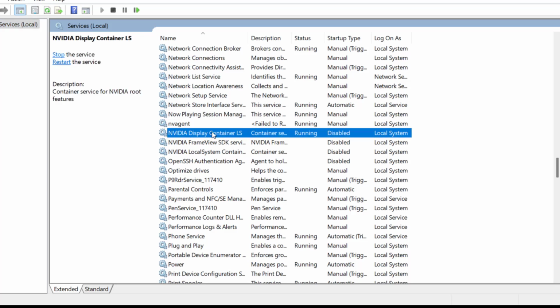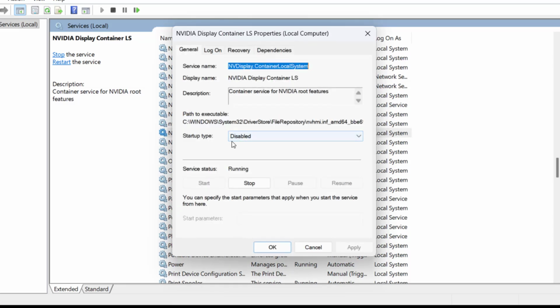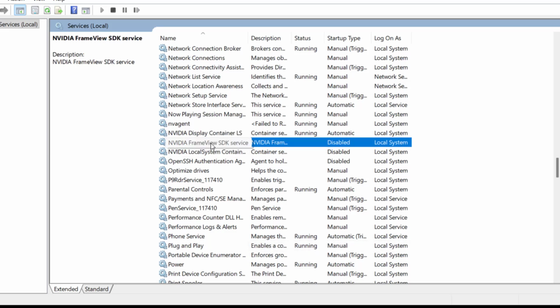Right-click the Nvidia settings and go to Properties, and here the startup type should be in automatic mode. If it is not automatic, set it to automatic, click Apply and click OK, and the service status should be in running mode. Do it for all the Nvidia settings.